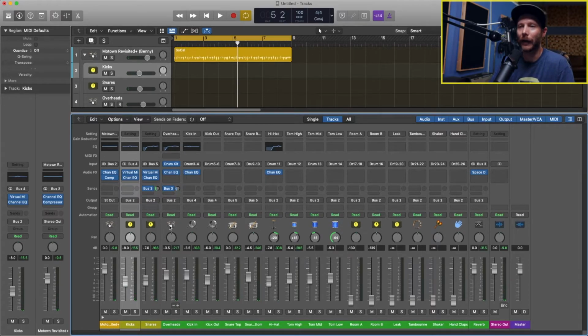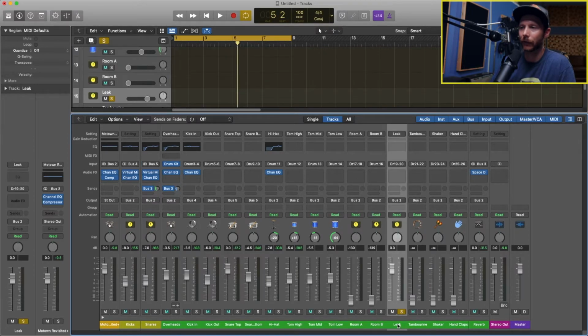Okay, so I brought in the overheads and I brought down the reverb a little bit from where it was originally. Now we're left with the rooms here. So one cool thing that I like to do is actually over compress the rooms and blend those in a little bit. So for that, I'm actually going to demonstrate on this leak track. So we'll just solo this track so you can hear what it sounds like. So it almost sounds like a distant kind of room mic.